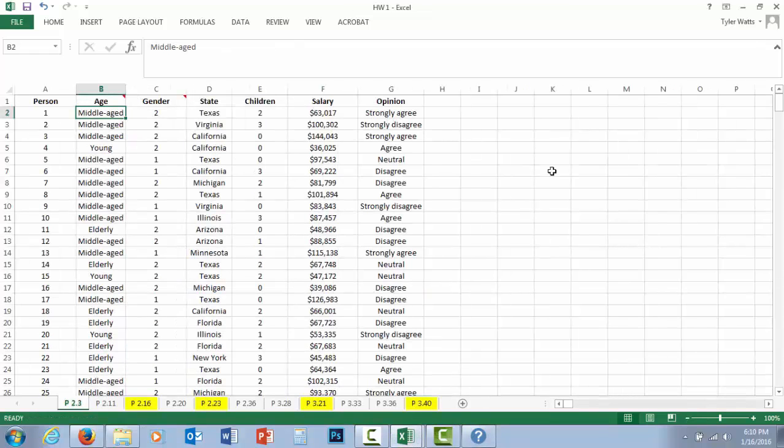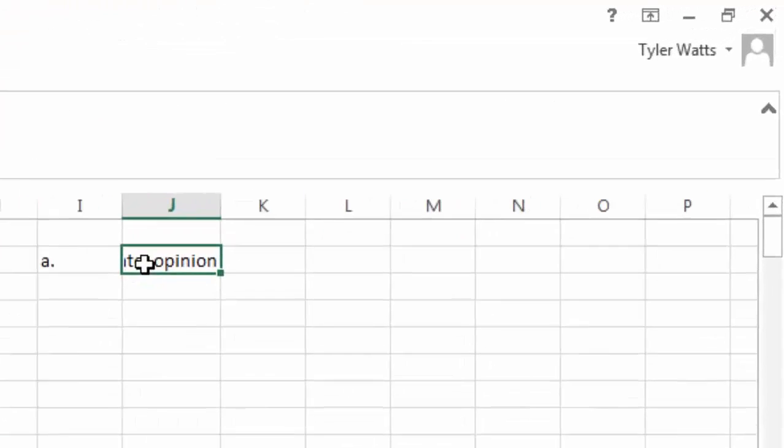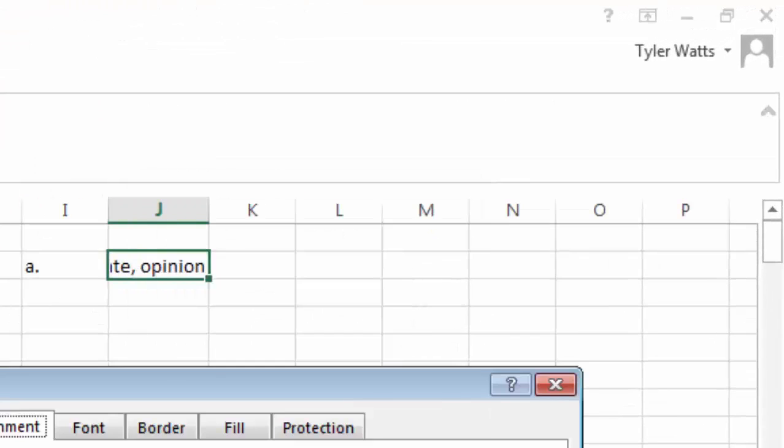Okay, so going back to problem 2.3: which of the variables are categorical, which are nominal, which are ordinal? To answer that, we might just go over here and type our answer in. Why is my text not showing? That's probably something with cell alignment. There's a couple of ways we could fix this.